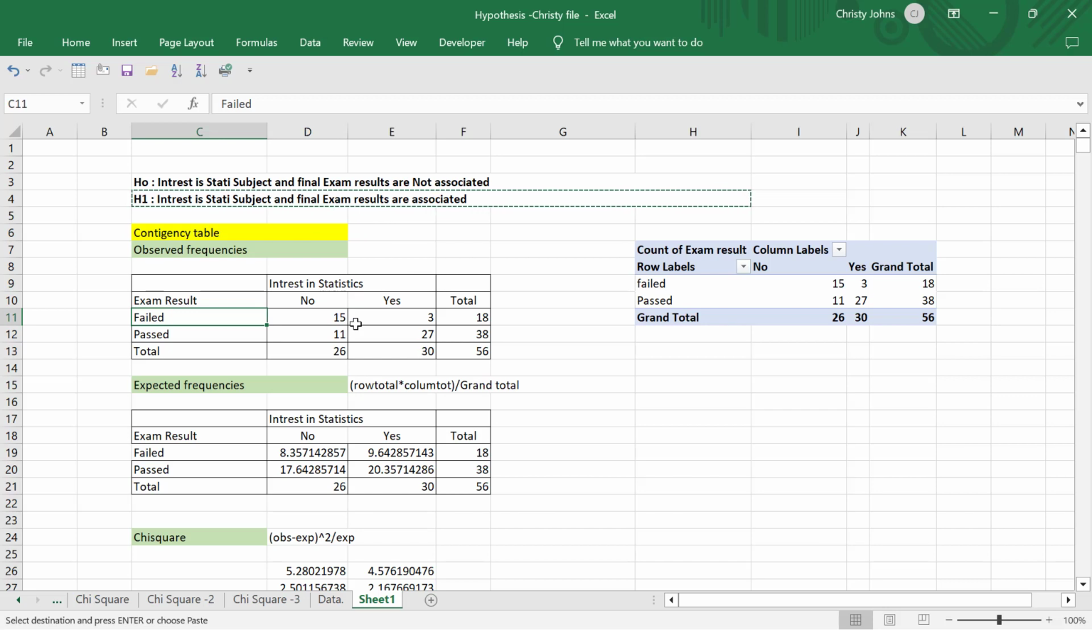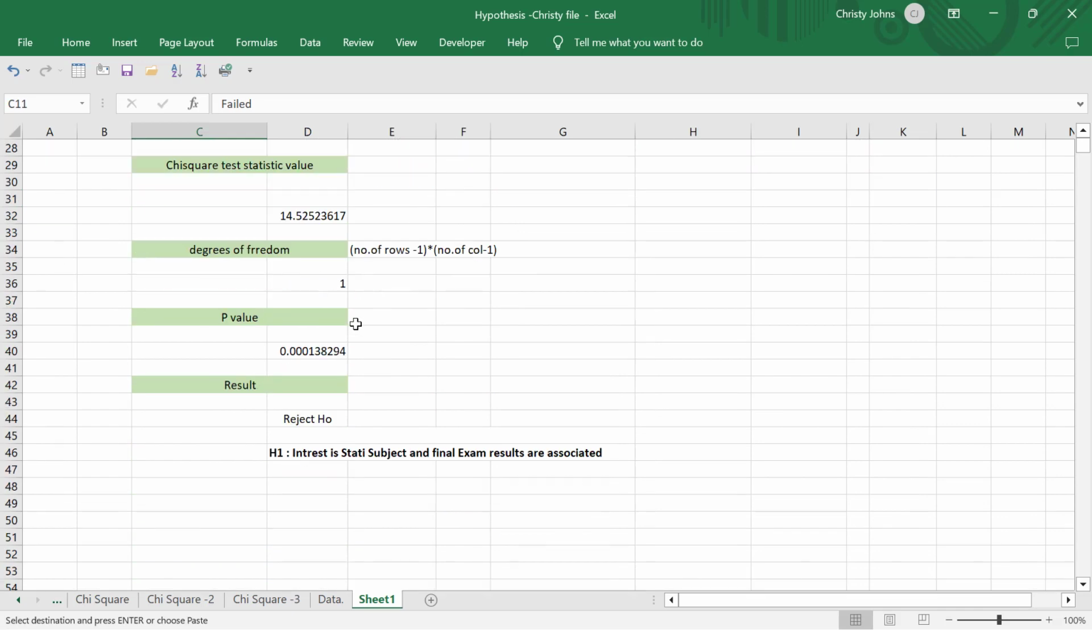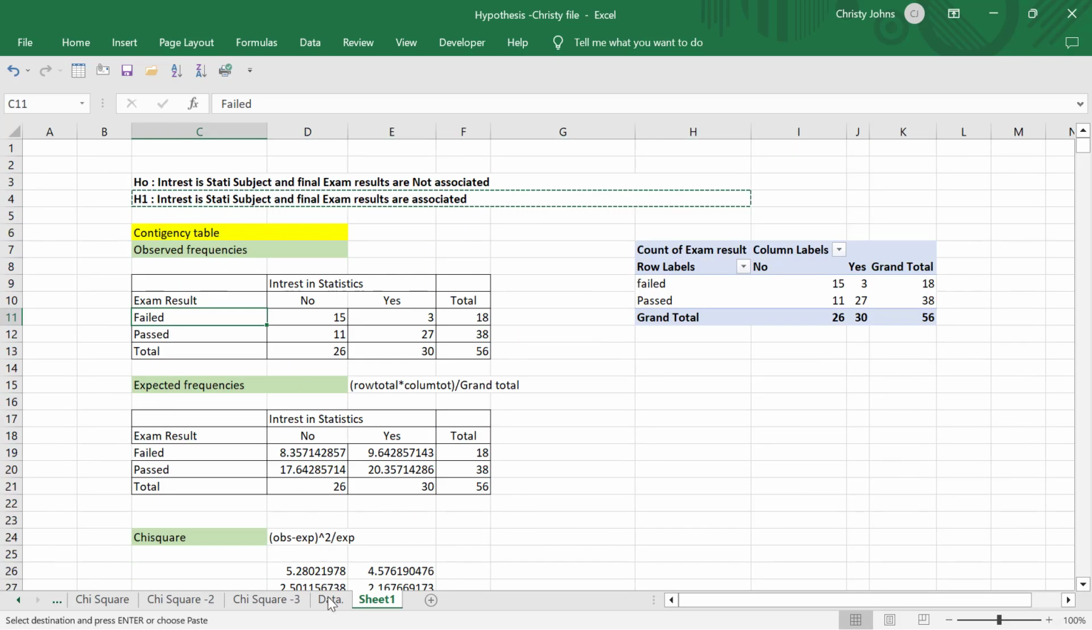So this is called the chi-square test. We can perform the chi-square test on huge data like this.